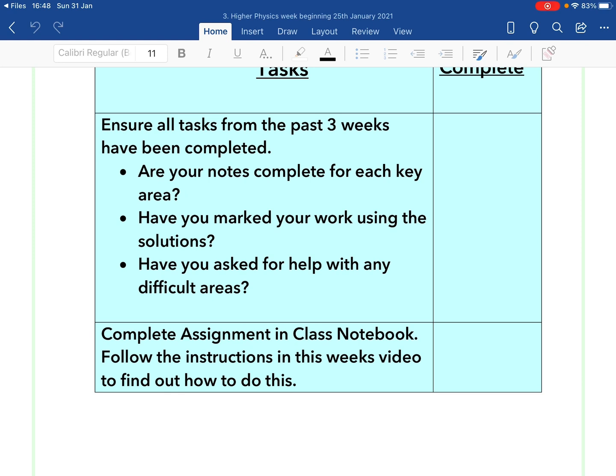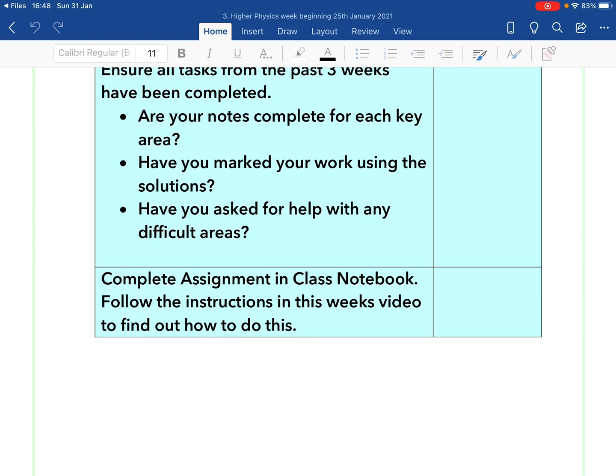The only other thing we're going to ask you to do this week is we're going to give you an assignment, but it's not like the assignments you've done the last couple of weeks. It's a bit more like a past paper assignment than just a multiple choice quiz. So quite a lot of work involved in it, but again, that's to kind of tie in with the fact that there's not any new content.